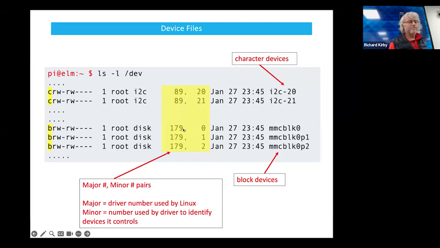Likewise, with the block drivers, the overall hard drive itself, or SD card, is referenced with major number 179. That's the driver for it. There's a couple of partitions on there, and they're referenced with minor numbers 1 and 2. So that way, an application writes to any of these device files as if it were a normal file. It will use open, write, read, close. As soon as you write to one of those device files, Linux will know what driver to call up.